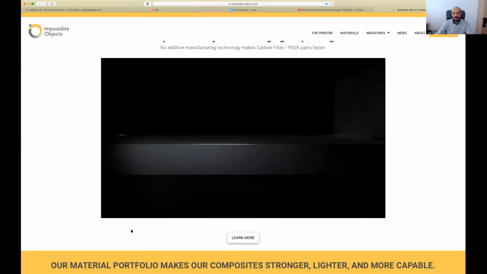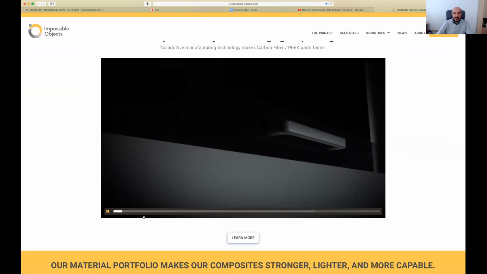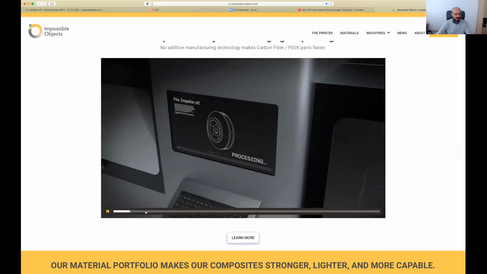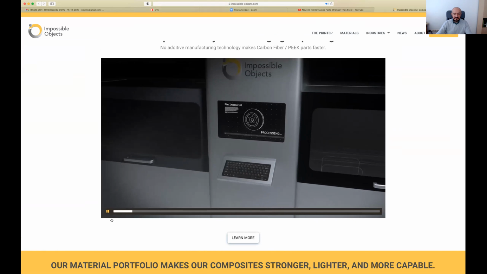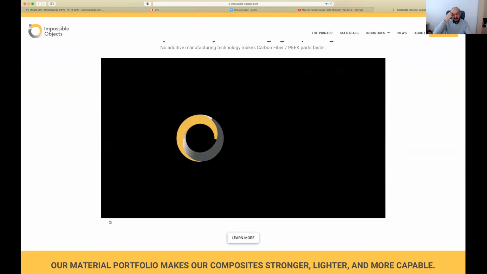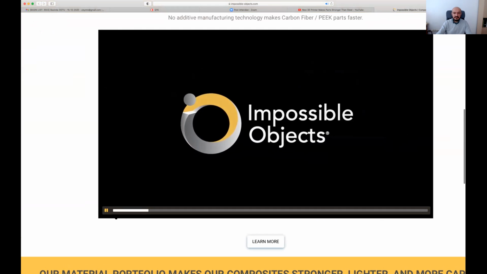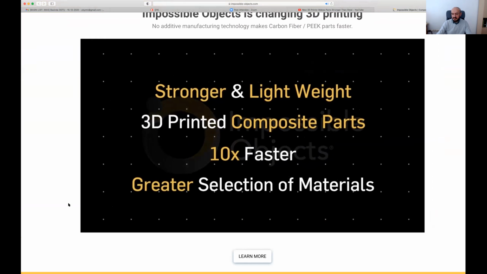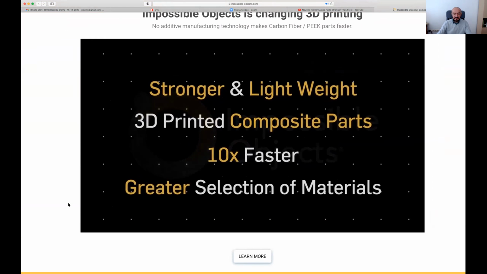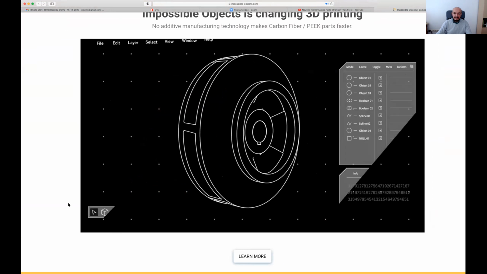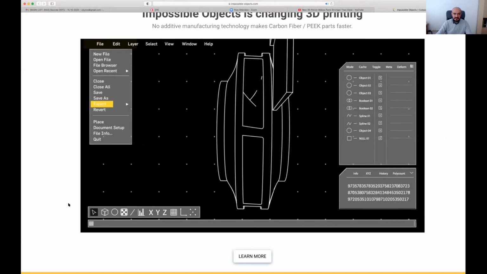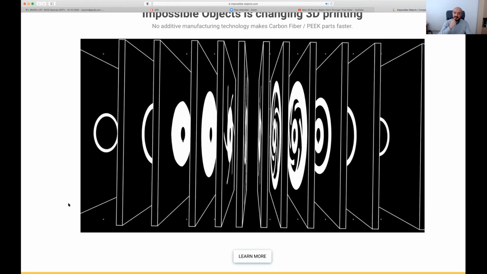Imagine producing complex carbon fiber and other composite parts at production speeds and volumes. Impossible Objects' groundbreaking patented composite-based additive manufacturing technology, CBAM, produces strong, lightweight 3D composite parts that are printed up to 10 times faster and available in a wider selection of materials than conventional 3D printing. Here's how it works. The process starts with a CAD model of the part. The model is sliced into thin layers and prepared for printing.